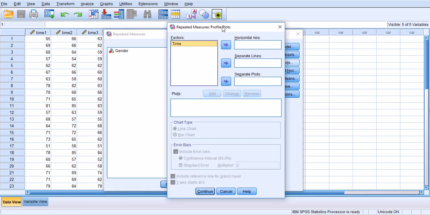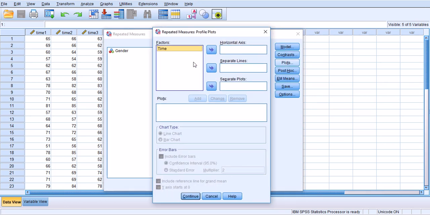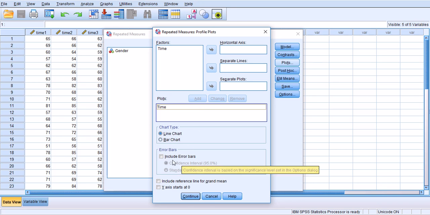For plots, as I have discussed extensively in the ANOVA videos, it's always useful really to have a plot, although they don't really tell us much. But they just provide us with some visual representation. It's useful in the sense that a visual representation of the data can help us figure out what's going on at one glance. So I'm going to move time to the horizontal axis and add, and that's all I want to do. I don't want to include error bars because it makes the plot quite messy, in my opinion.